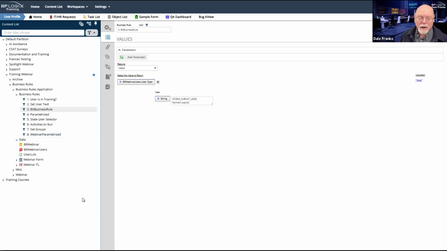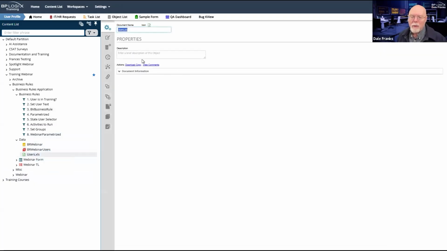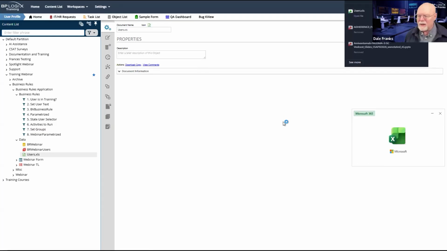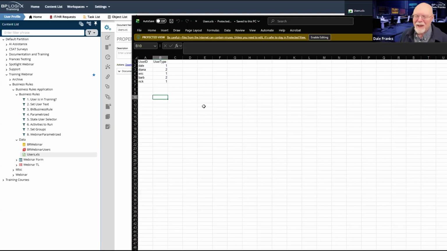So let's go into my data folder. There is an Excel file from whence my data comes. So we'll just grab this and open it real quick in Excel so that we can just see the base data. There's not much base data. It uses the user ID of the user. I've got simple user IDs on the server: Dale, Diana, Eric, Barb, Rick. And I have selected a user type for those users. So basically it's me and the most common test users that I always use when demoing something.